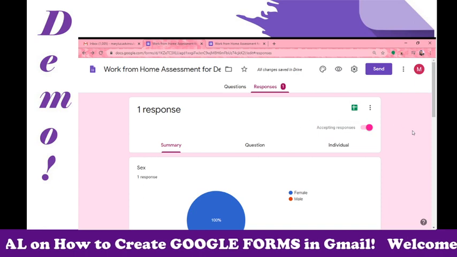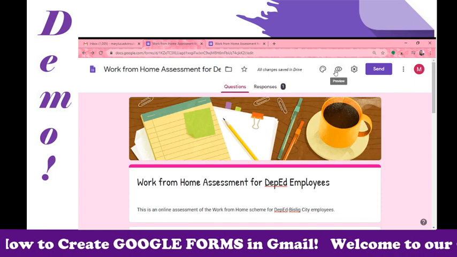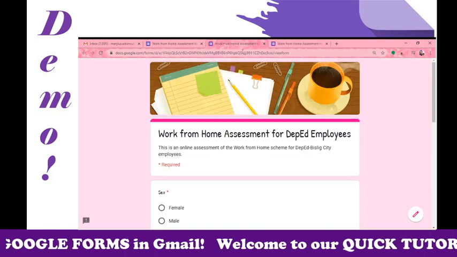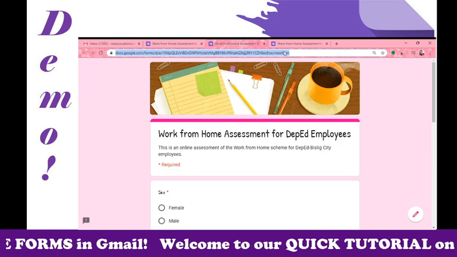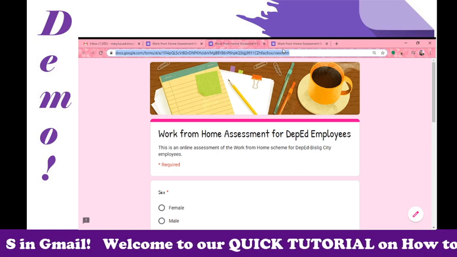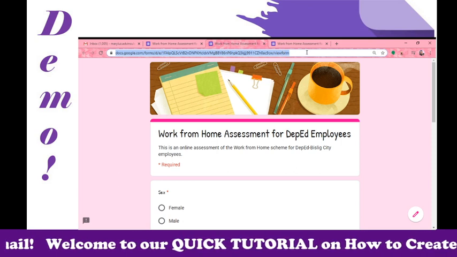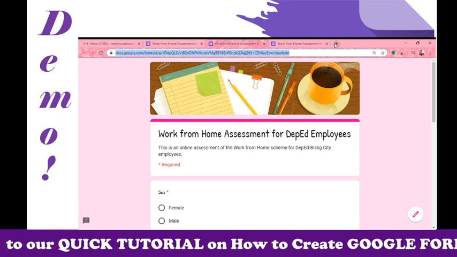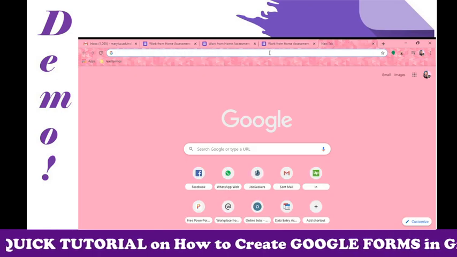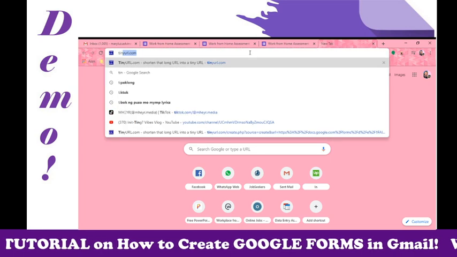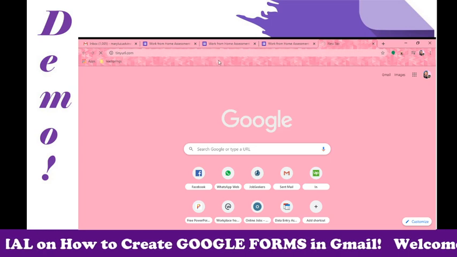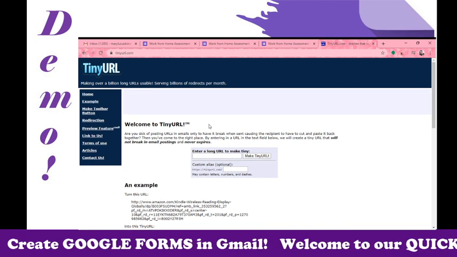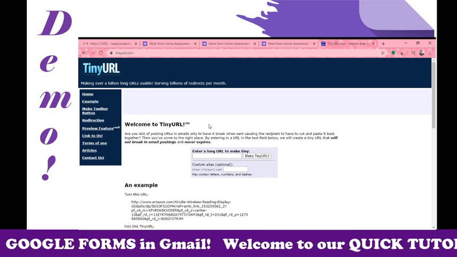All right, so let's go back to questions and then click again preview. And then this is the one that you need to copy and send to your respondents. However, that is sort of complicated to look at. So let's proceed to step 8, create a short link. So there are many ways to create a short link, but as for me, I use TinyURL for convenience. But for DepEd, you can also use deped.in.